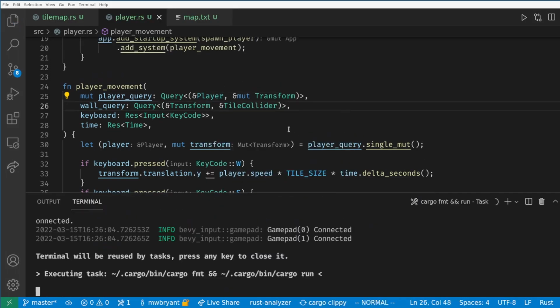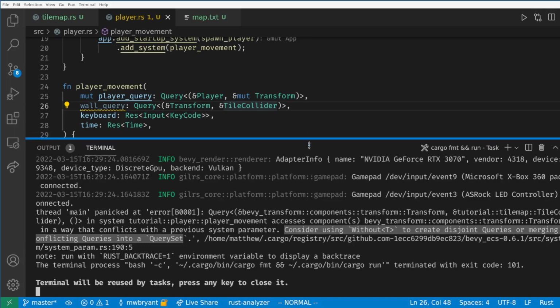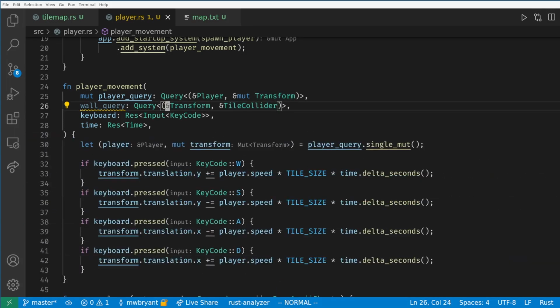One important note here is the game will currently crash on running the system, because the player could have a tile component which would make it match two queries. Bevy does not allow this and will crash even if we know the queries do not overlap. Thankfully, this crash gives us a nice message telling us how to fix this. We can add a second parameter to the query to tell it to exclude entities with certain components. This parameter can also be a tuple, and because we aren't using any of the data on the collider, we can make it a with constraint.